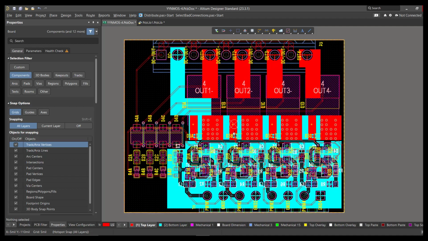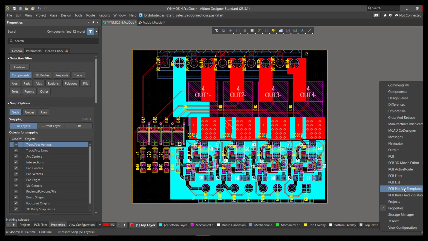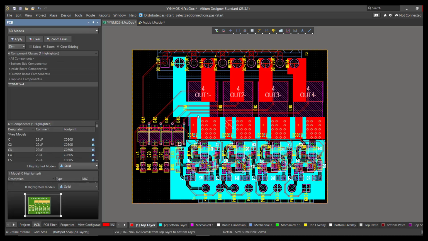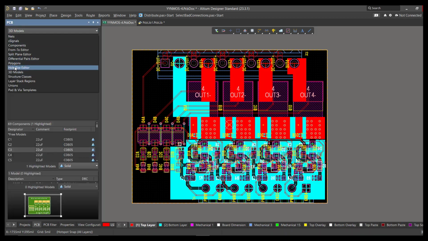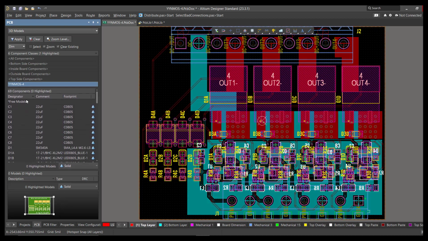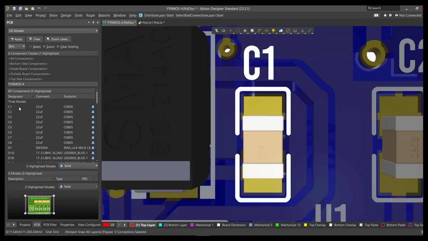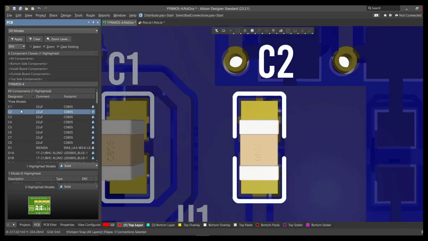If you want to see and check each component that has a 3D body, go to the panel and open the PCB panel. Then select the 3D models option to view the components with their respective 3D models. At the bottom part, you will see a list of components with 3D bodies. Click on each component and it will automatically zoom in to the area where the component is placed.